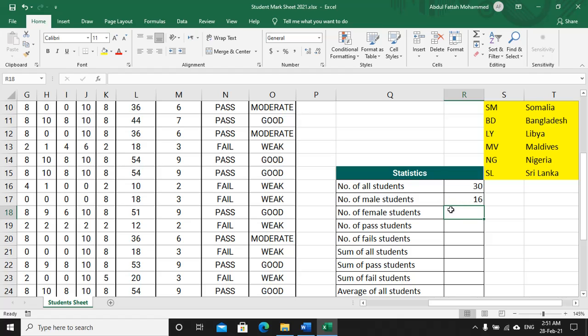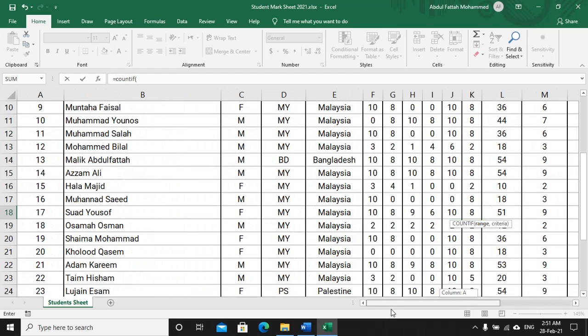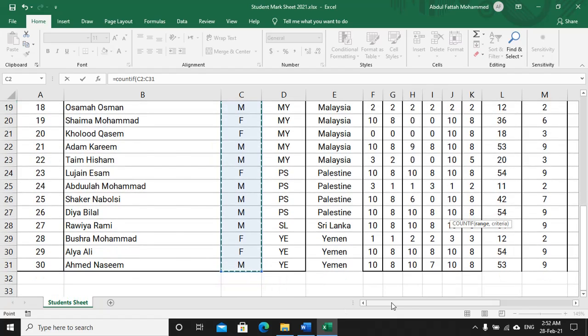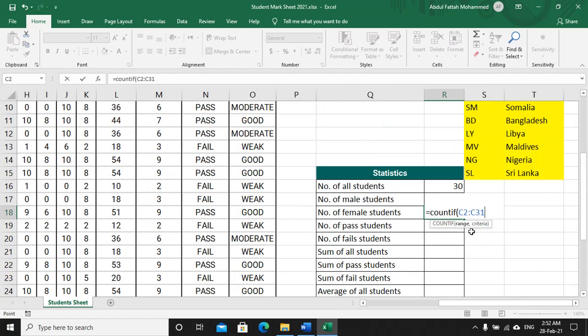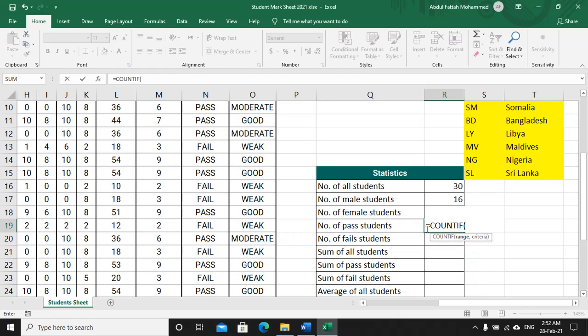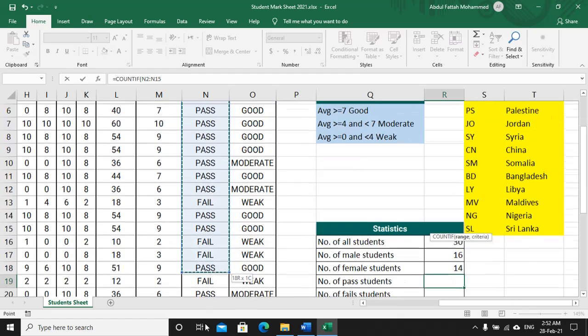So 16 males. What about female? We do it similarly, count F, range and criteria. The range is also column C, and the criteria is the letter F in between speech marks and then close. So we have 14 females. Number of passes, also use COUNTIF. The range this time is column N that contains the word pass.